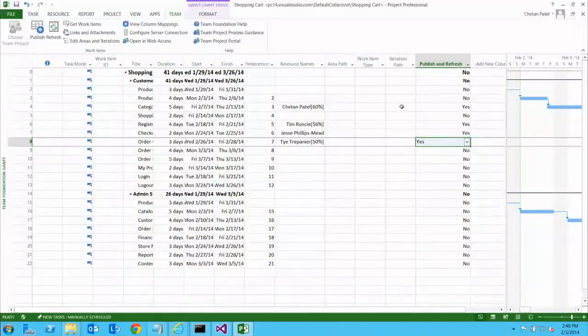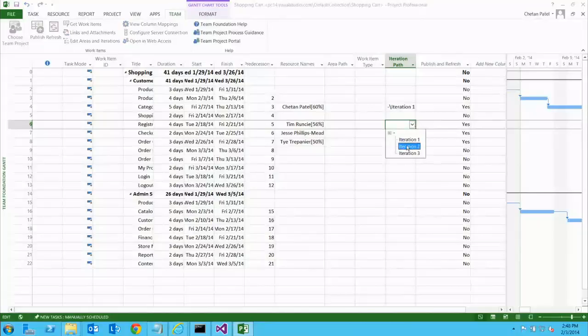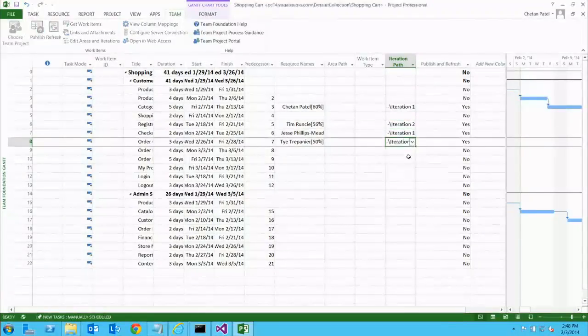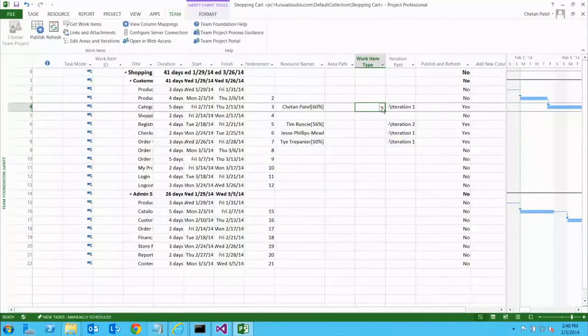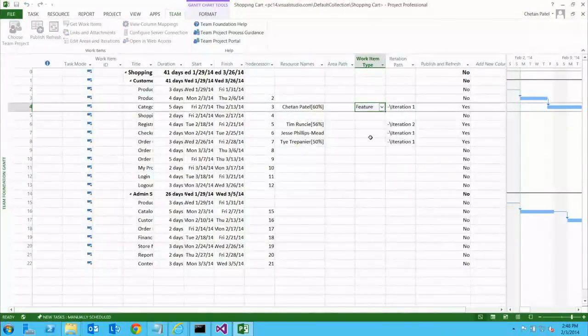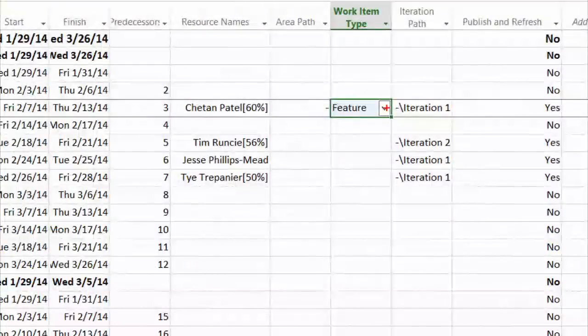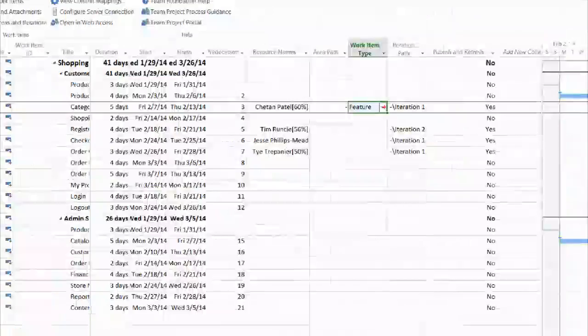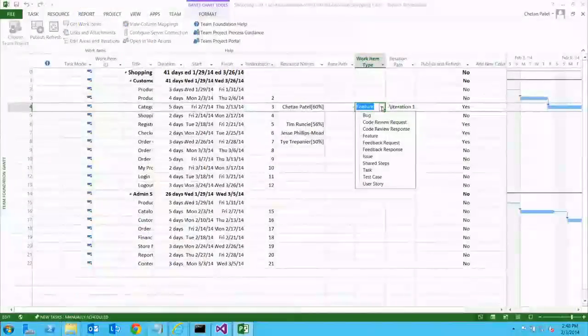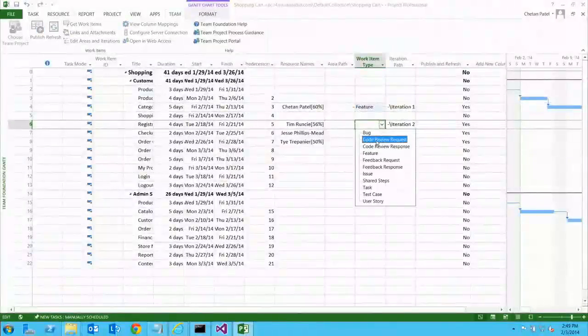And I'm going to assign the iterations they're going to fall into. So iteration 1, 2, 1, 1. And then I'm going to make this work item a feature. Zoom that drop-down box so people can see that. Sure. So these choices are coming out of TFS. These are connected to its relational database. Go ahead and drop down. Yep. So these are the types of items you can get. So I'm going to make those features.